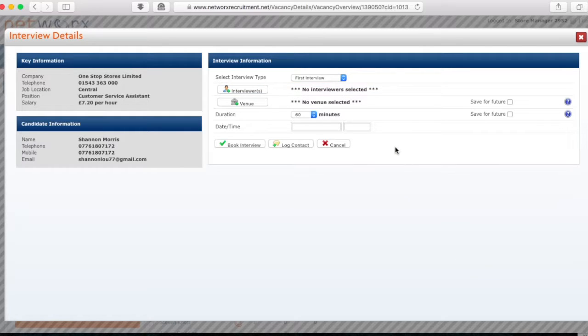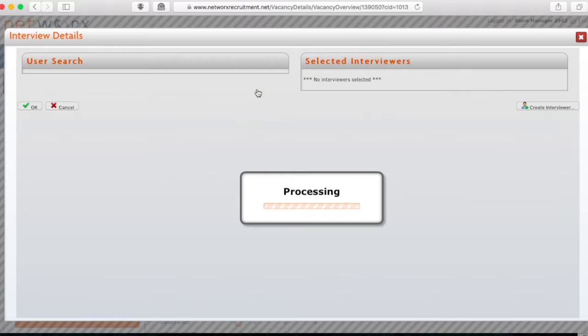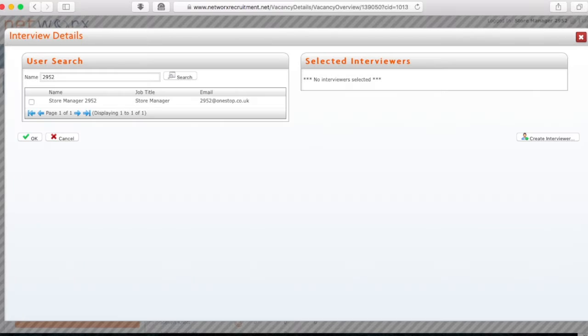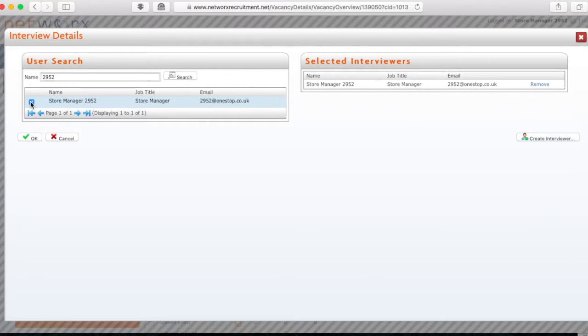Okay guys, so this is where we're going to put in all of the information that we need to go into the email. All we need to do here is select the interview type. So you can select to invite them for a telephone interview, a first interview or a second. So this one will be a first interview. We're going to select the interviewers, which will be yourselves. So all you need to do is select your store number. And there we go. So we'll select the store and then just click on OK.